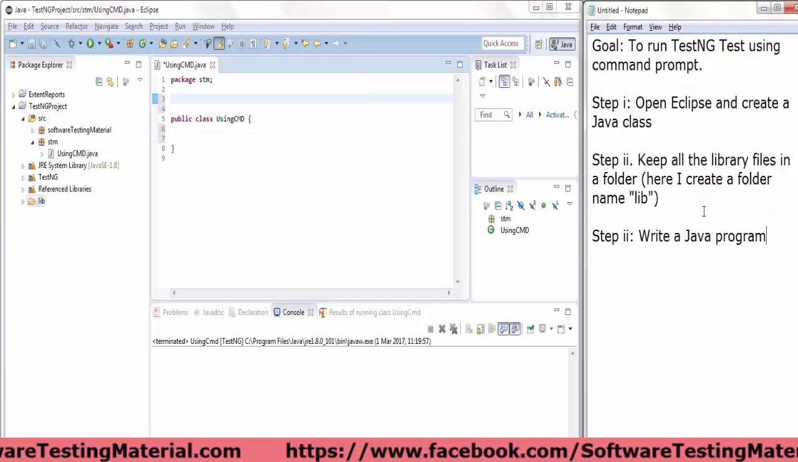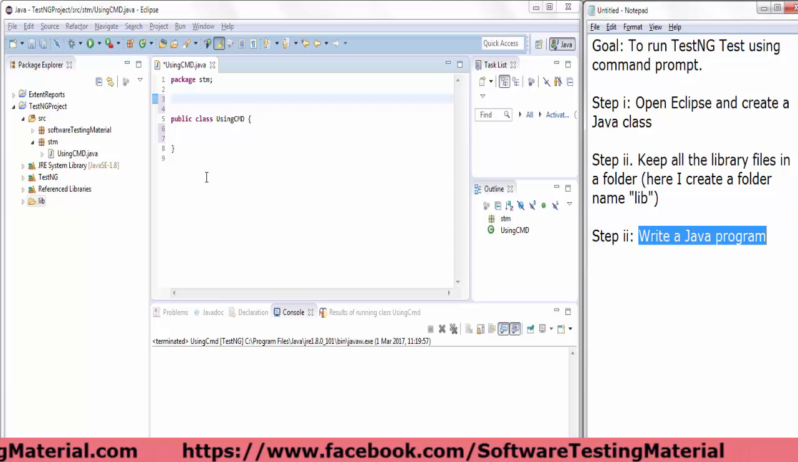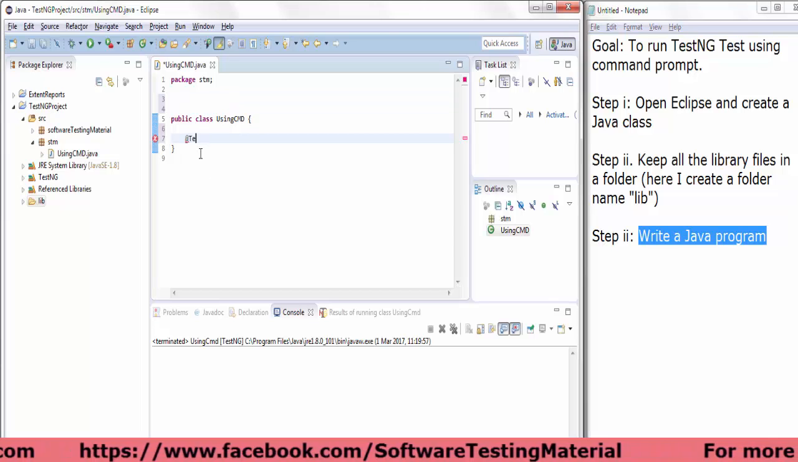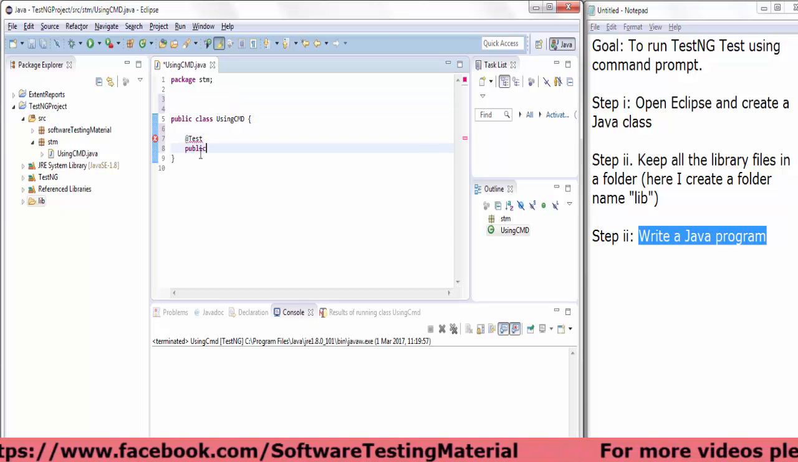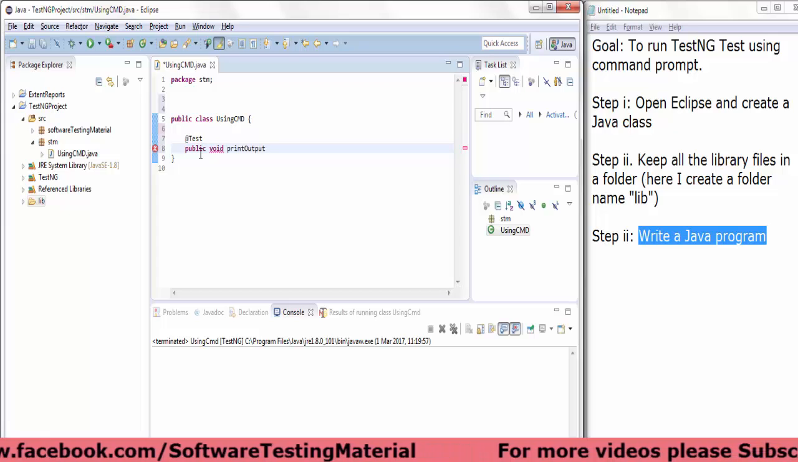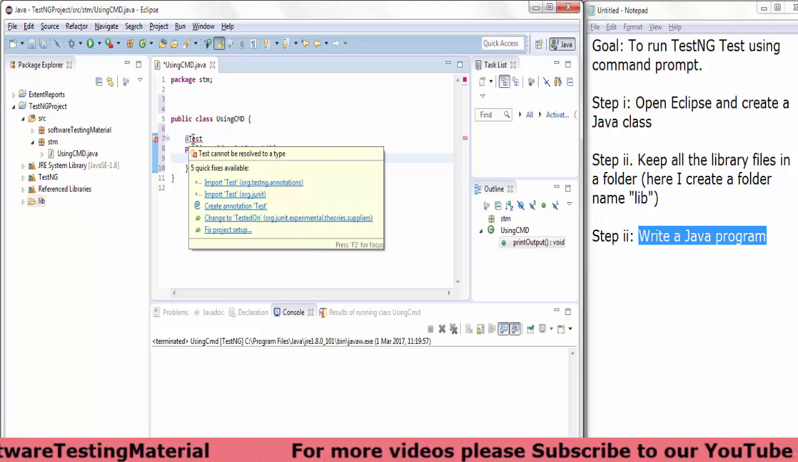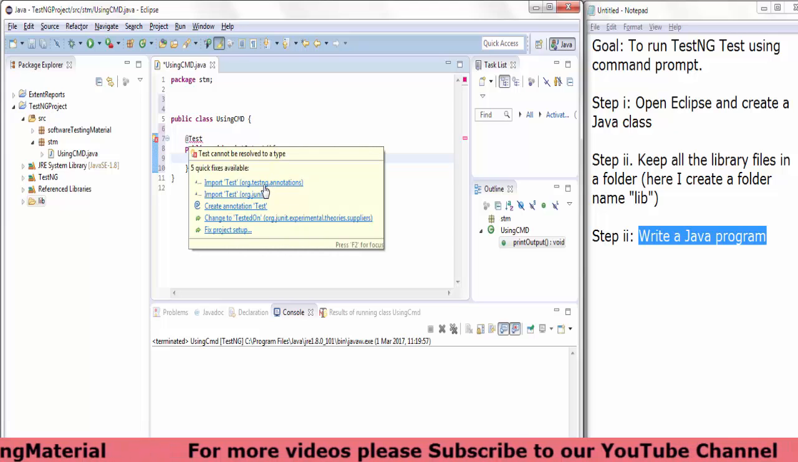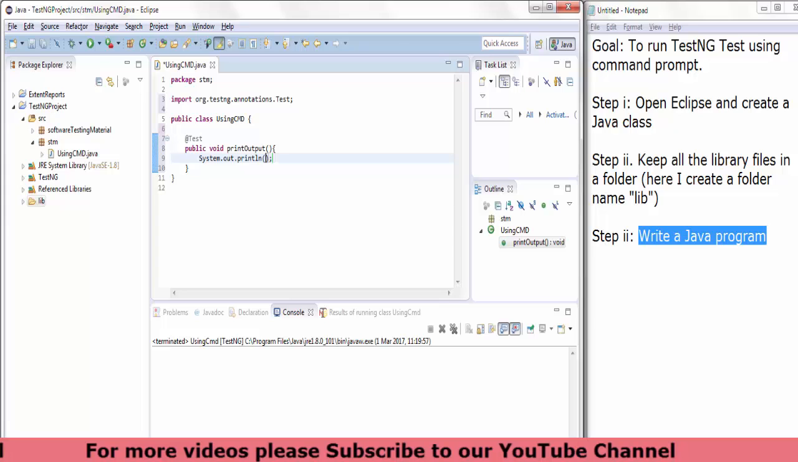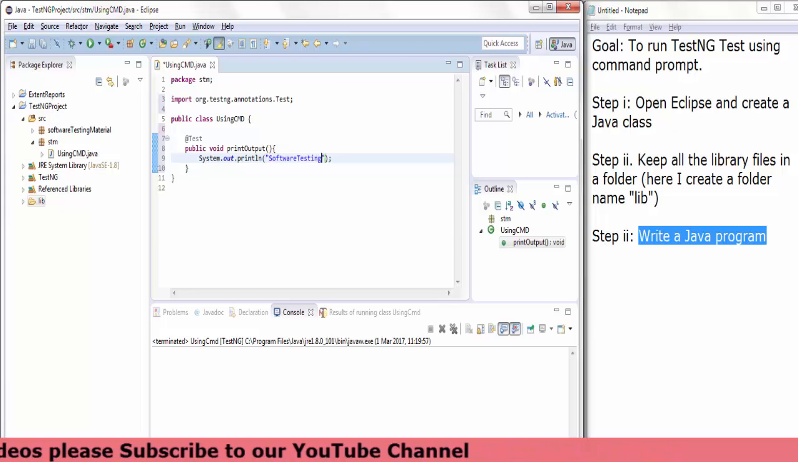And the next step is write a Java program. Here I am taking @Test annotation, TestNG annotation. Public void printOutput is my method. And I am importing the @Test annotation related to TestNG. And in this method, I'm going to print softwaretestingmaterial.com.